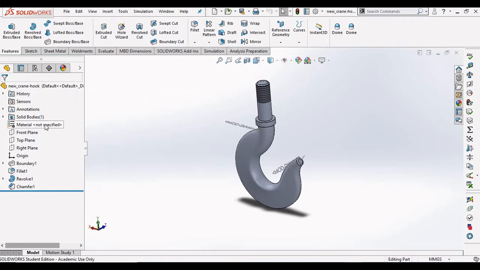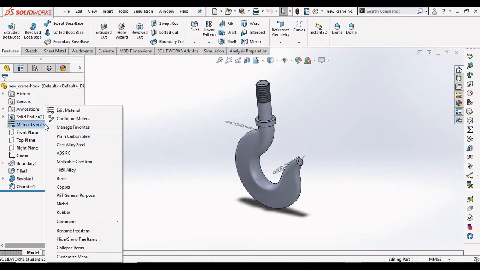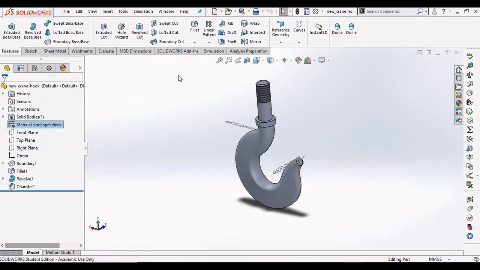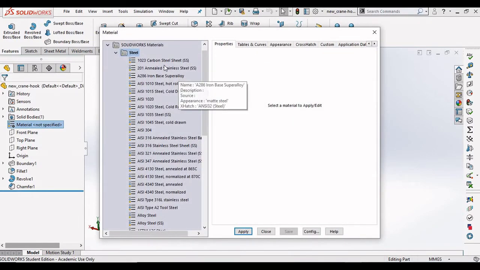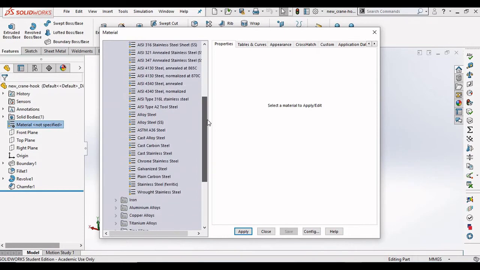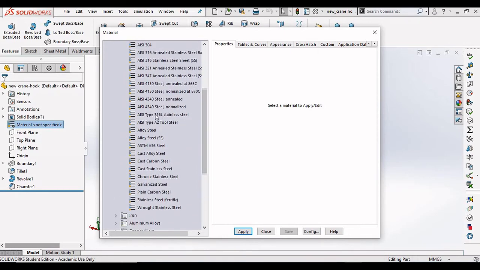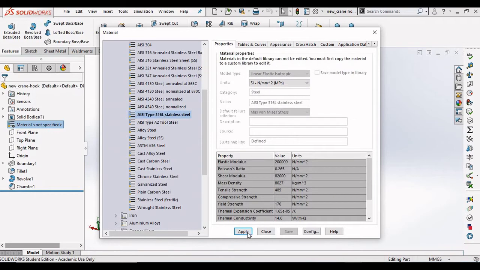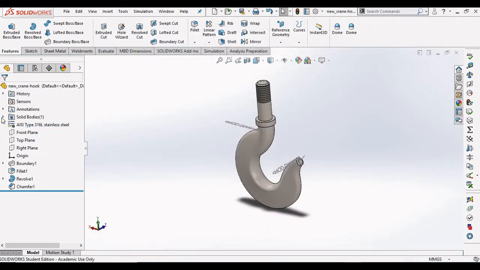So how to add the material: we have to right click on material not specified, go to edit material, and the material which I need to add, I will just go to steel. I will select, for example, stainless steel, click on apply and click on close. Okay, so you can see here the material is applied.